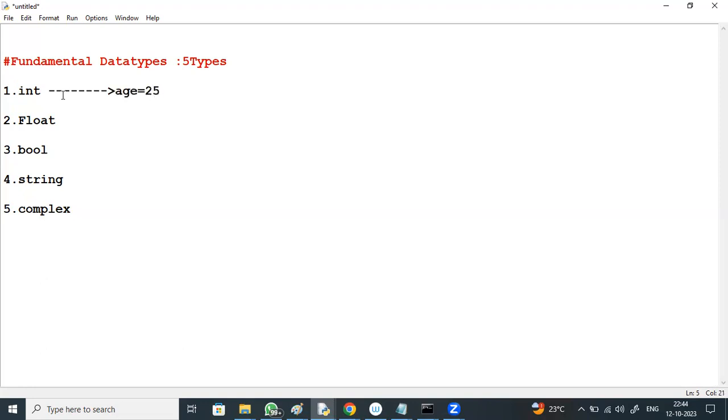Int is something like age 25. Float is like a height, 6.3. Boolean means it returns either true or false. String means a sequence or collection of characters, like city, Hyderabad.